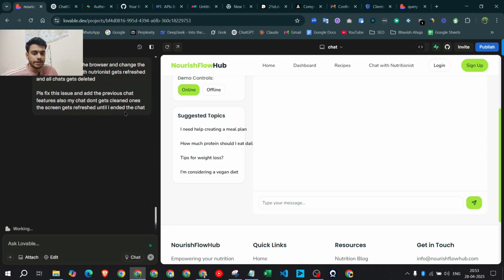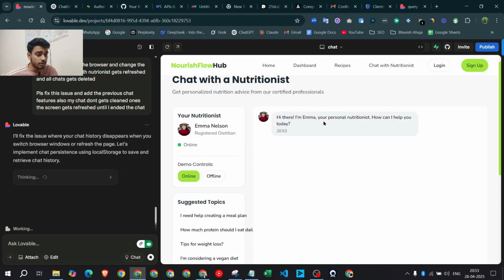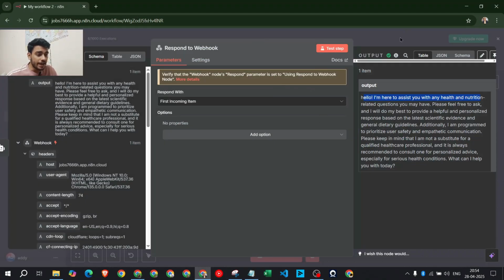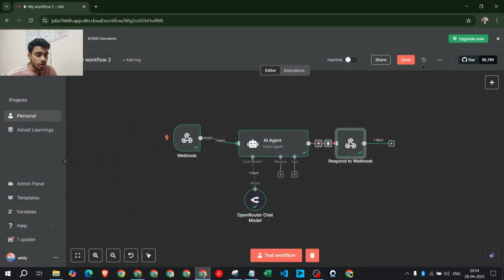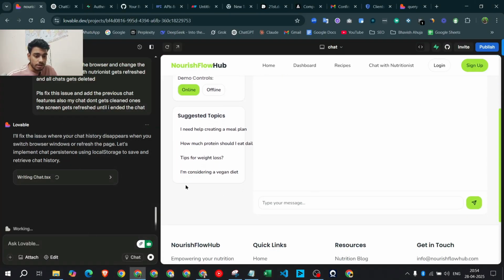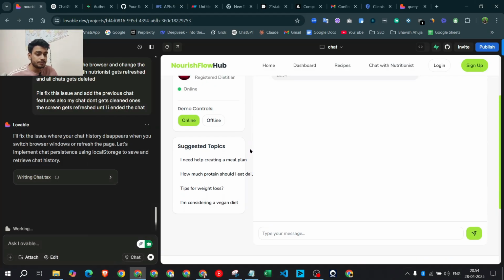Okay, so I have created one little prompt. Whenever I hover over this chat screen and the screen gets refreshed, all my chats get deleted. So for that, I gave this Lovable prompt to fix the issue for me. Now let me wait for some time. Once this issue is fixed, I will try this n8n workflow again and show you how the n8n workflow will work using this Lovable screen.